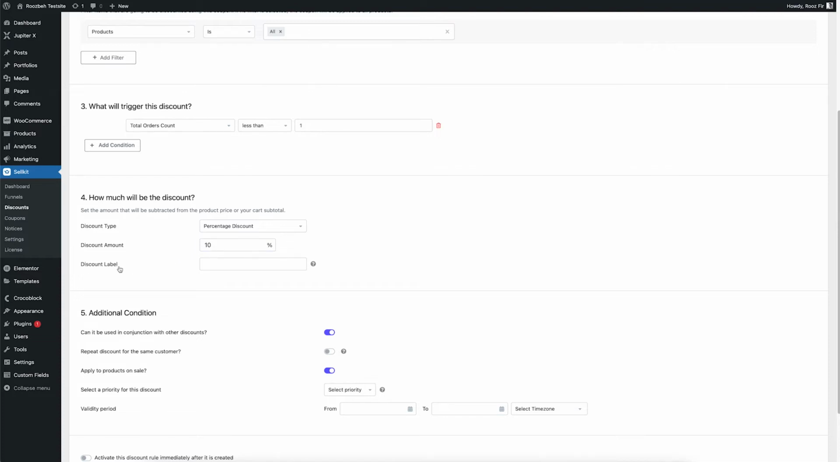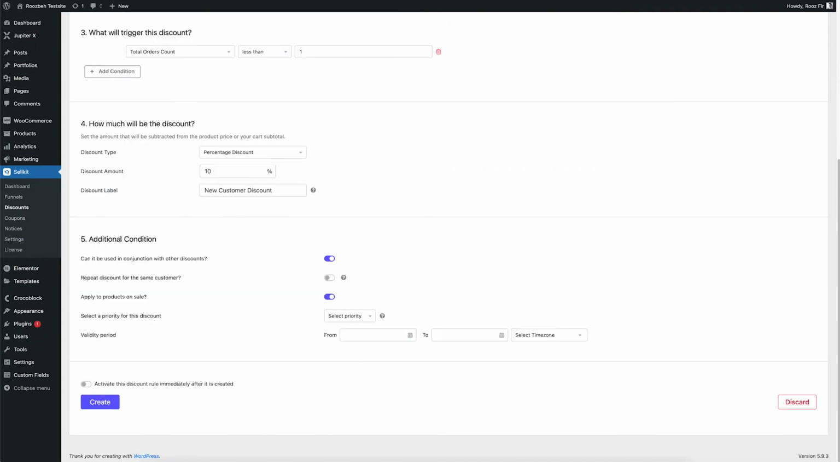And the third option is quite important because this is what your customers will see when they notice that they are awarded with a discount. So you have to mention a reason for this discount here. In this case, I think the best label for this discount would be new customer discount, maybe. Perfect. Yeah. All right, let's go to the next step.